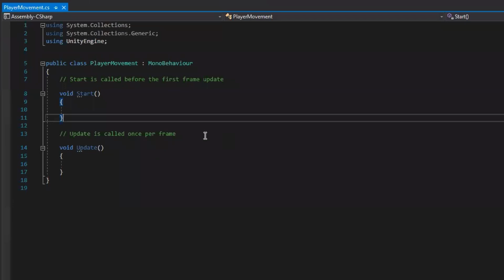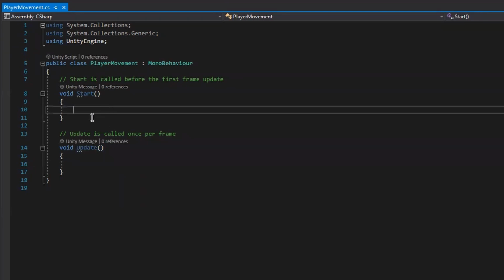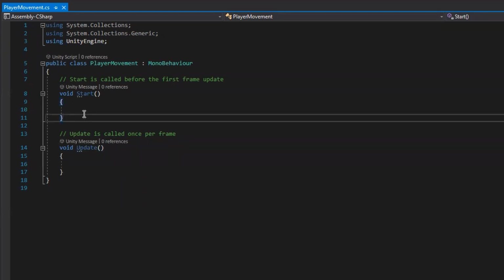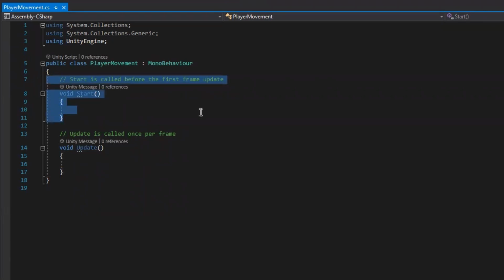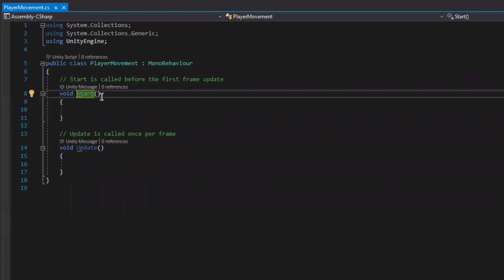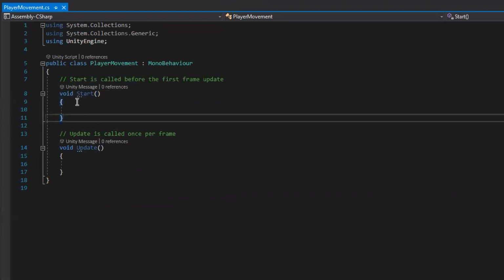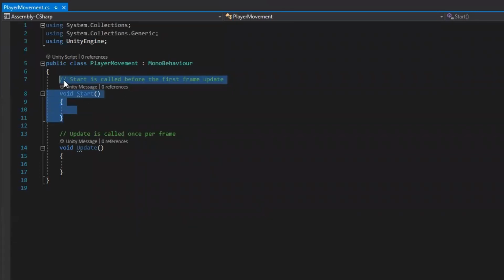I will be posting the code into the chat, so don't worry too much about copying as I do, but maybe focus a little bit more on how we will be running this. So first off, we actually don't need this bit of code here, but essentially there's a built-in function called start that will be called when the first frame is rendered within the game.